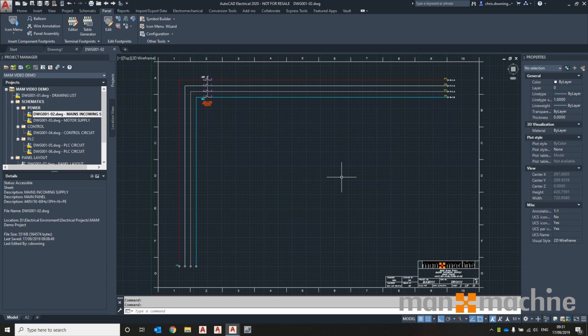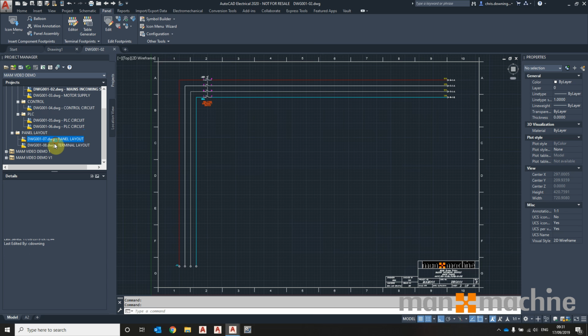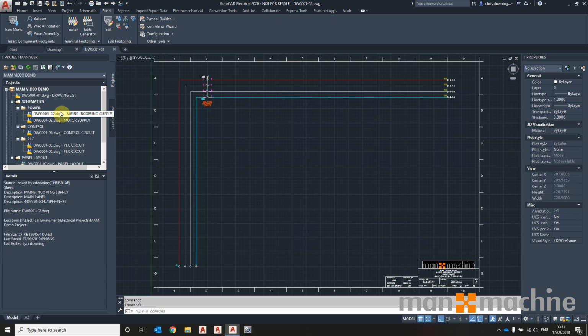In this video I'm going to give you a quick overview and demonstration of the benefits of AutoCAD Electrical. On the left hand side here we've got Project Manager. The Project Manager manages an entire project, keeping and storing all the drawings and the data within those drawings and managing that data for you. You can see down the bottom here the location of those drawings, file name and description, etc.